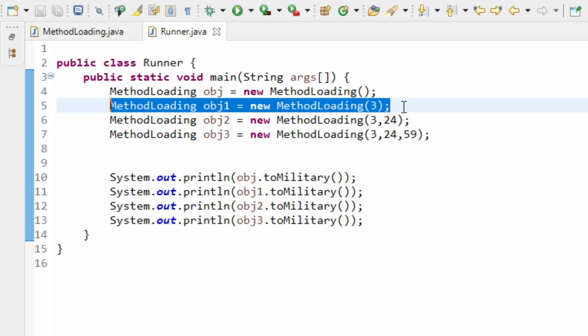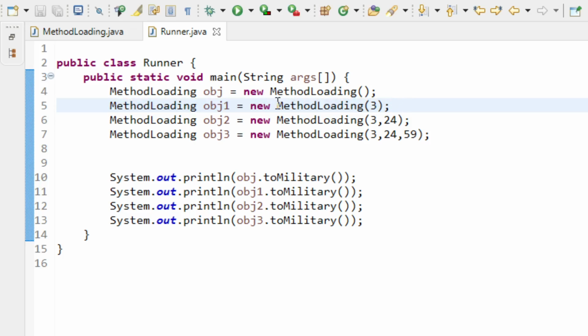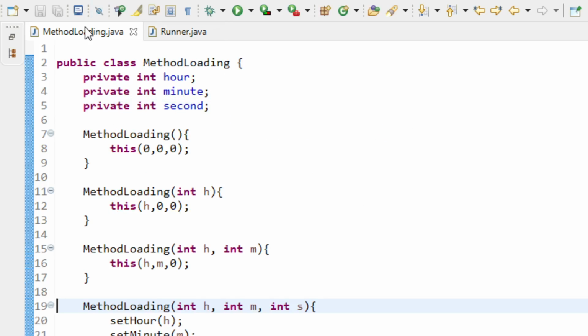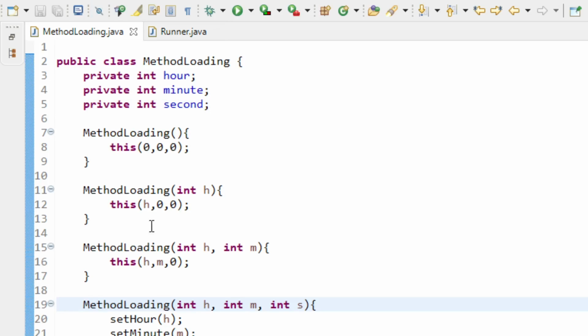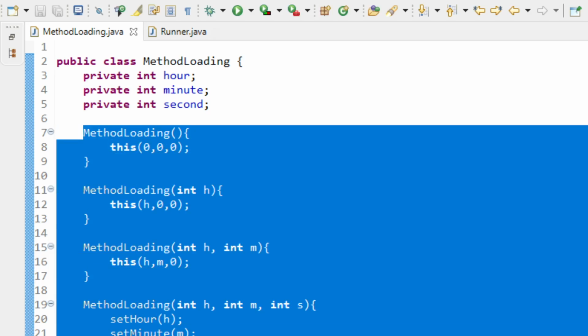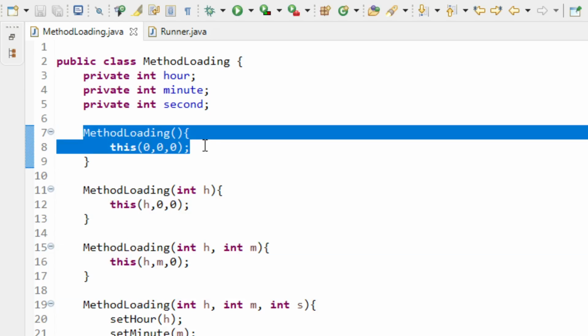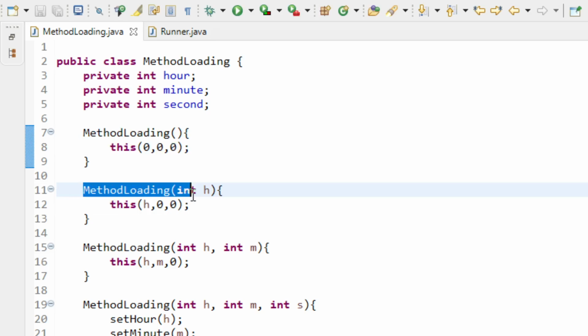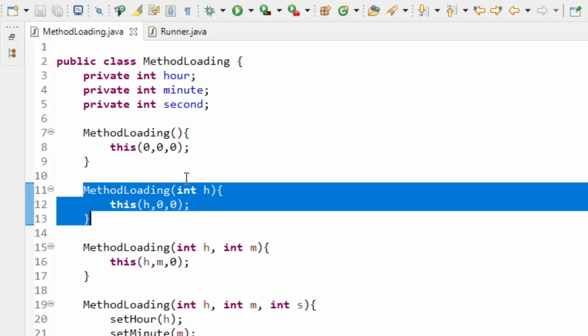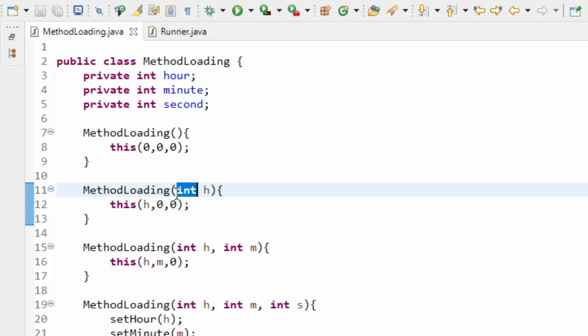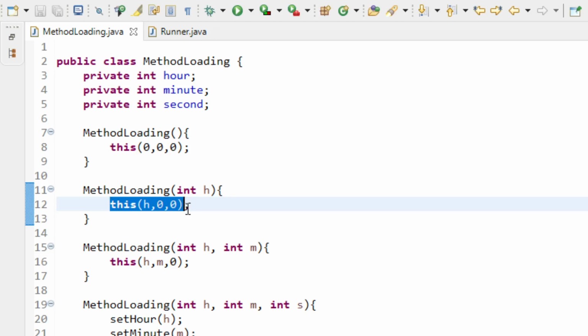What Java is going to do is, it is going to see we have made an object which is giving one argument to our constructor. So it is going to this part here and going to search which constructor is taking only one argument. So it is going to be this one here, and then it is going to give a value here and execute this part.